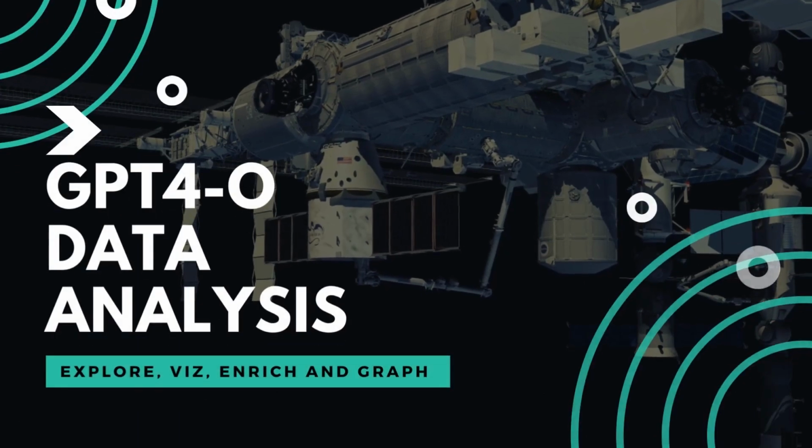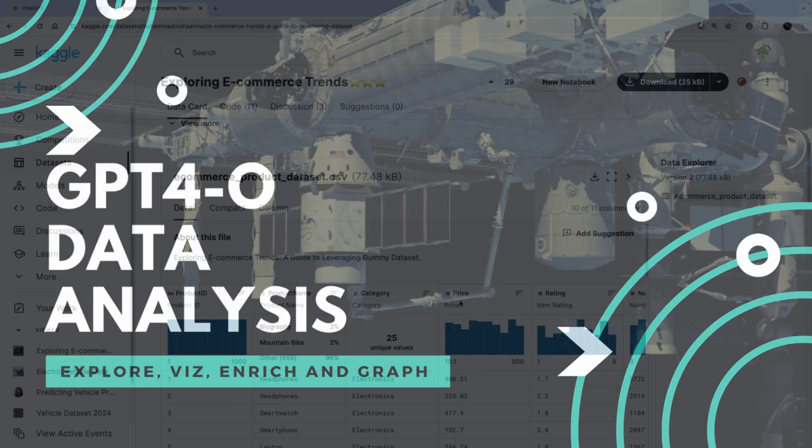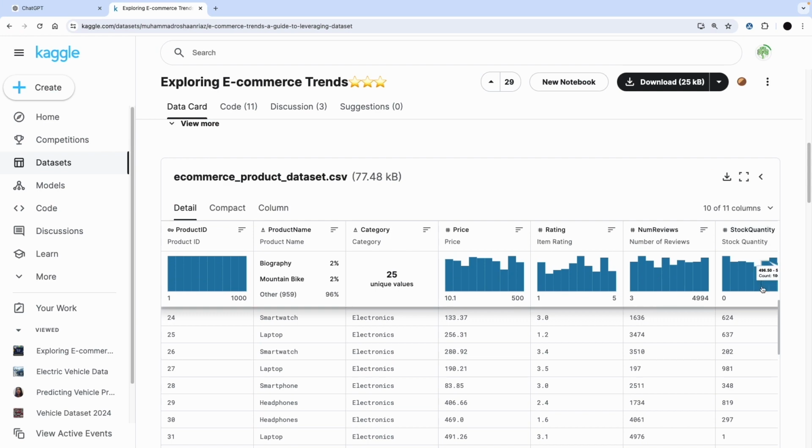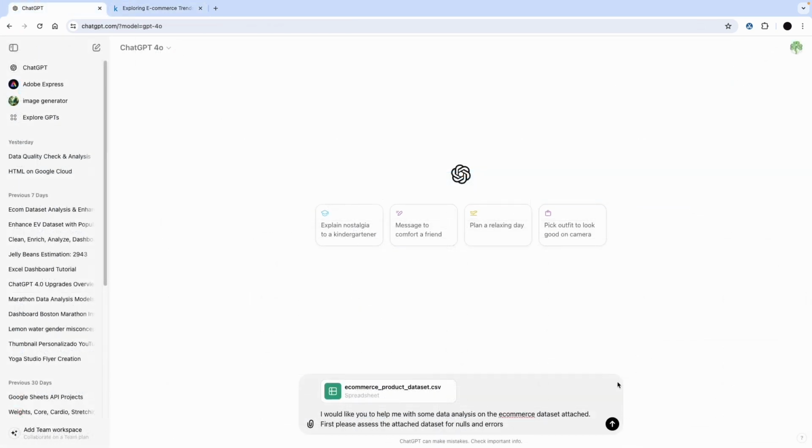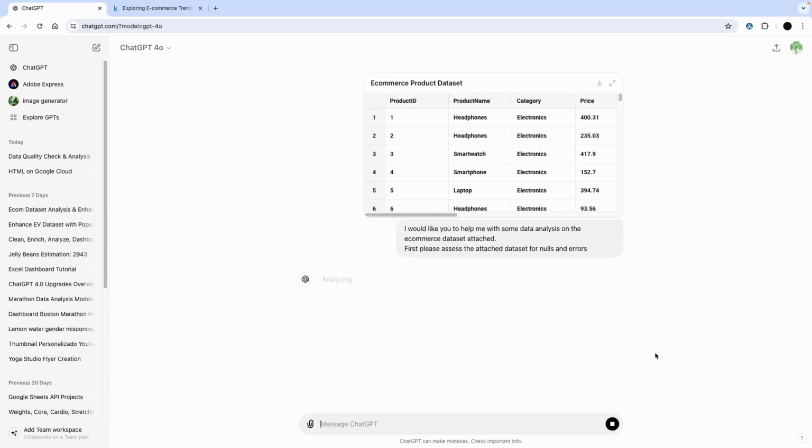I've been playing around with GPT4o for data analysis, and I want to show you exactly what it can do and what it can't do. So I have this e-commerce data set here. I've made a couple of additions to it. I've thrown in a couple of errors, and I want to assess this in a couple of different ways.